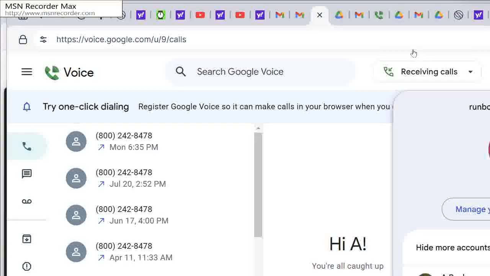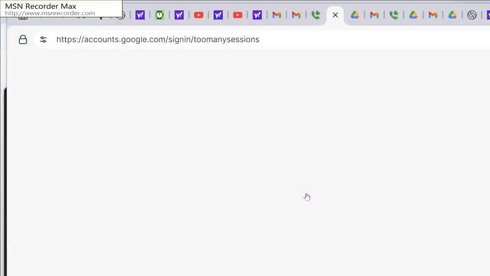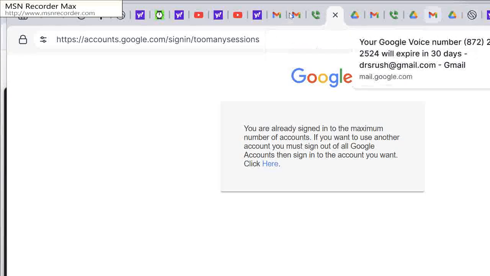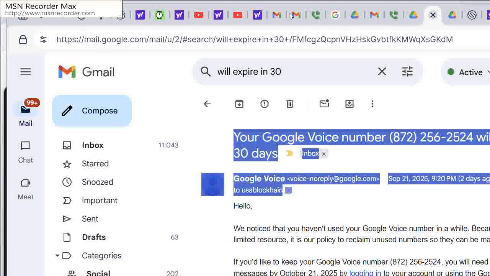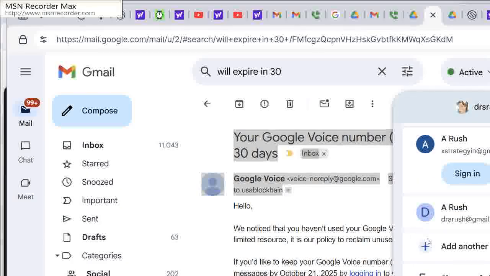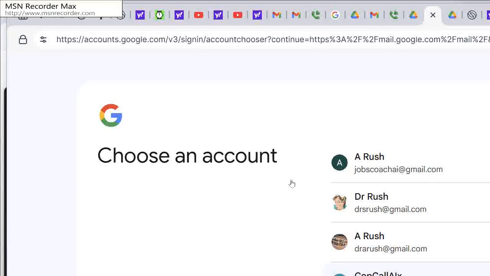So I want to scroll down and select another account. I click add another account, and then it tells me that there are too many open accounts. I'll log out of all the accounts and then log back in. So I'm going to sign out of all accounts, and then sign back in to the relevant account to proceed with my work.